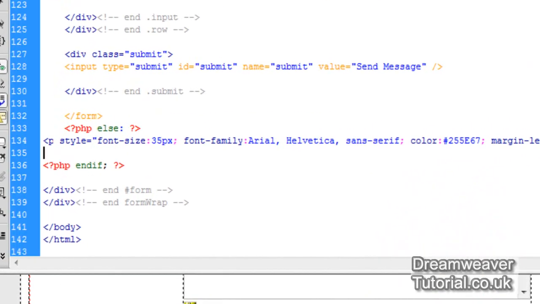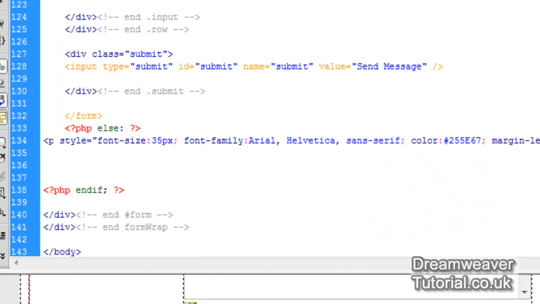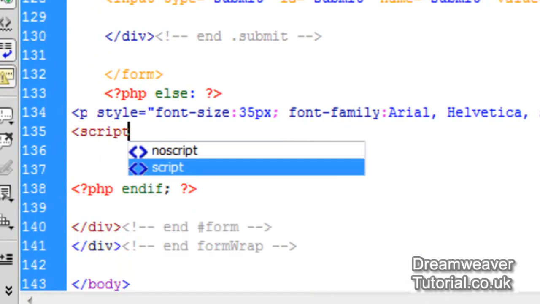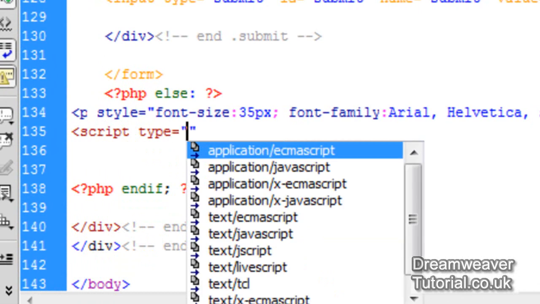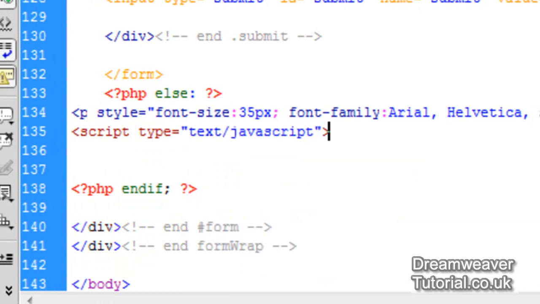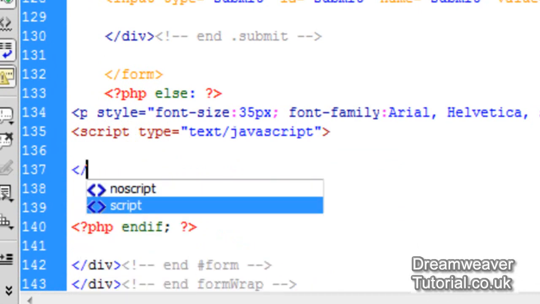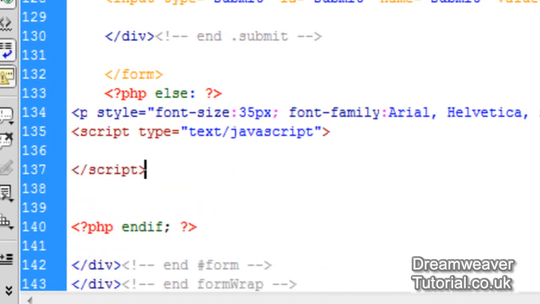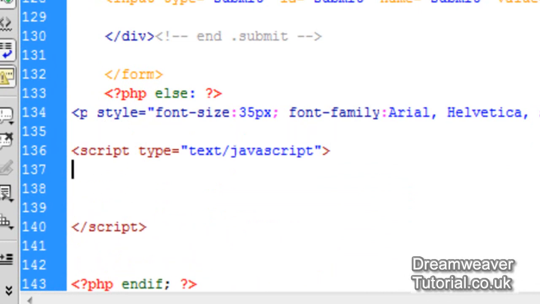So just below the thank you message paragraph, create a space ensuring that you're still inside of the if else statement, and we'll open a script tag, and the type will be text/JavaScript, and we'll also close the script tag so that Dreamweaver will recognise any code we place inside as JavaScript. And inside we'll set a timeout for our redirect function.